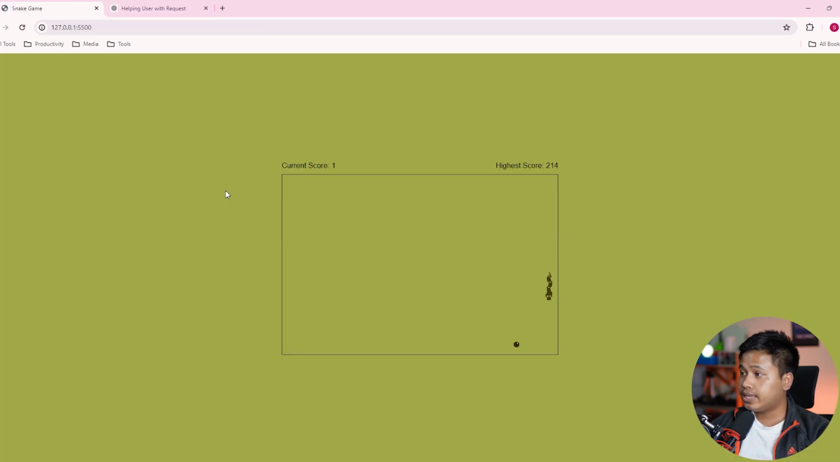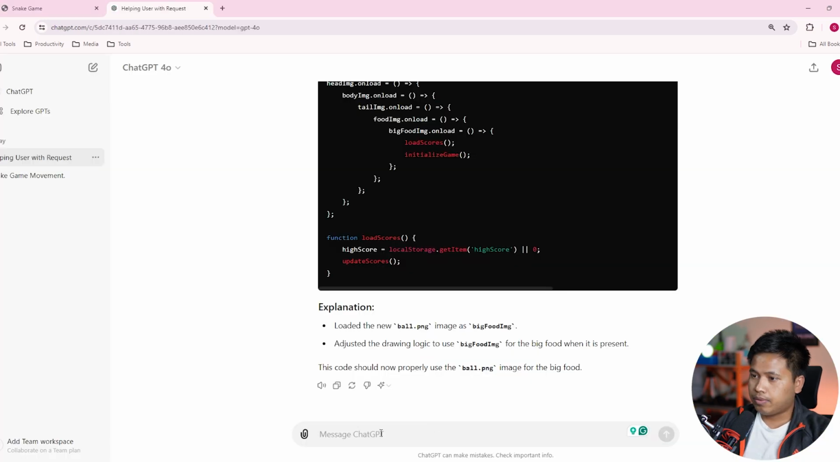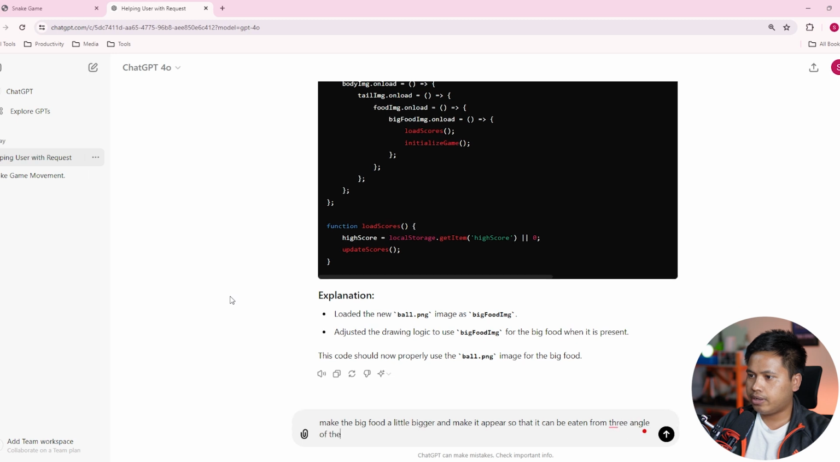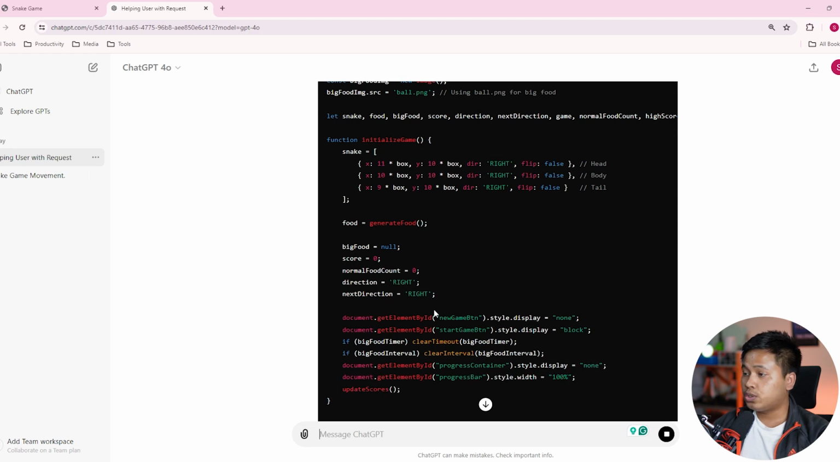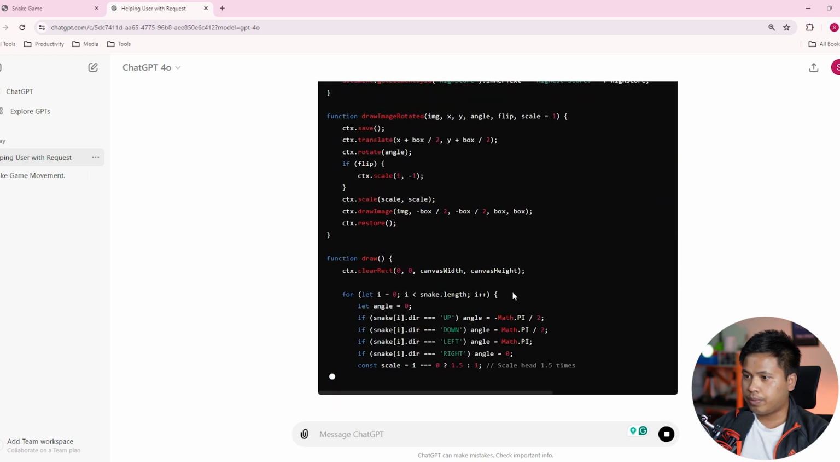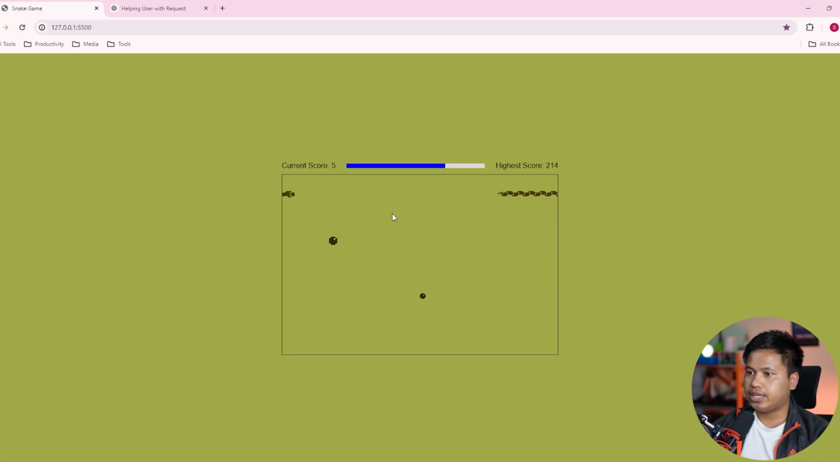So now I will ask it to make the big food a little bigger to differentiate it from the normal food, because this time it's not the color but it's the size that will differentiate it. So make the big food a little bigger and make it appear so that it can be eaten from the triangle of the pixel. You know, like it should be eaten not only from one line or pixel line, since it's also bigger, so it should be eaten from the edge as well. Copy paste. Yeah, see that big food is bigger.